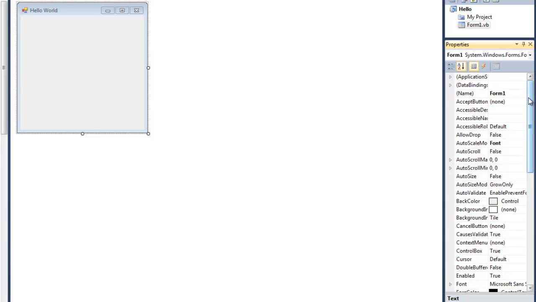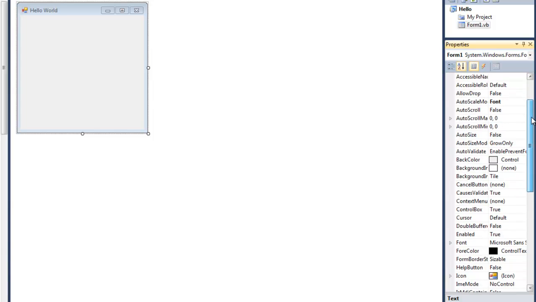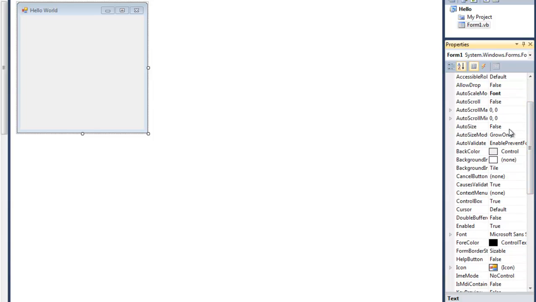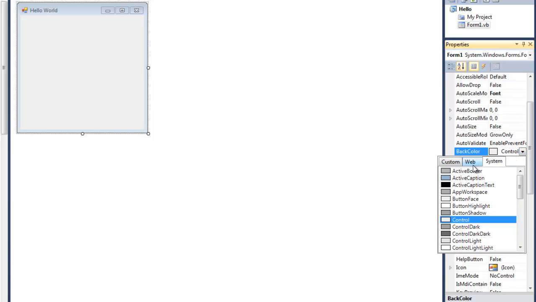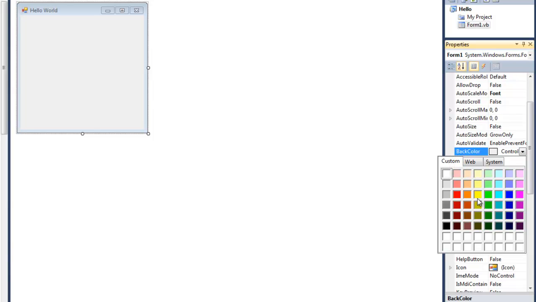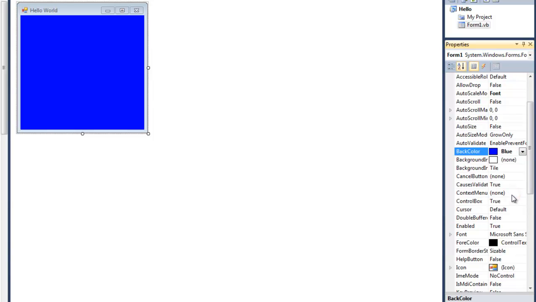Alright. Well, some of the properties we can change on the form, and I don't want my students to go crazy with this, is just to choose a background color. So BackColor is the property of the form we're going to change. Clicking on the down arrow, we have some system colors which are uninspiring. Then there's some web colors which are a little bit nicer, or you can go to the custom colors. So I'm going to choose a blue background color.